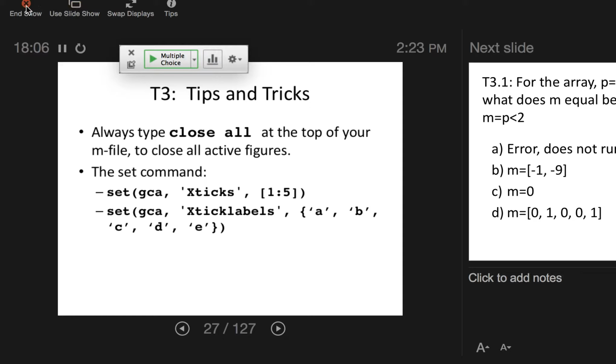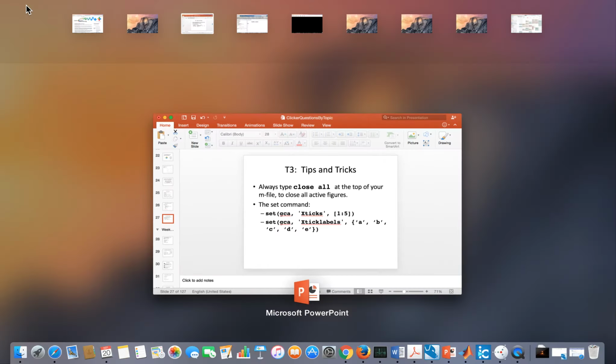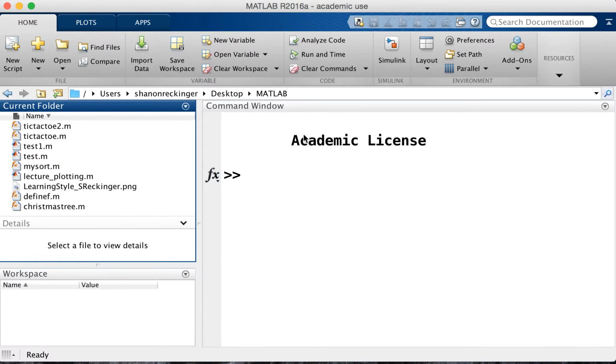Okay. So I'm going to move over to the cam. I'm going to have MATLAB open and the cam open. How's my sweater look? Good. I should just memorize the direction of this. All right.